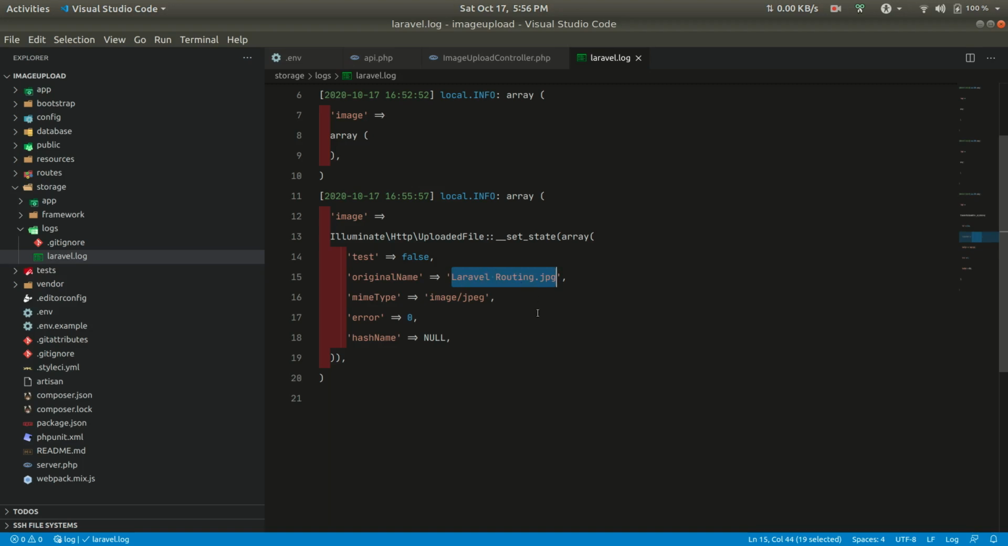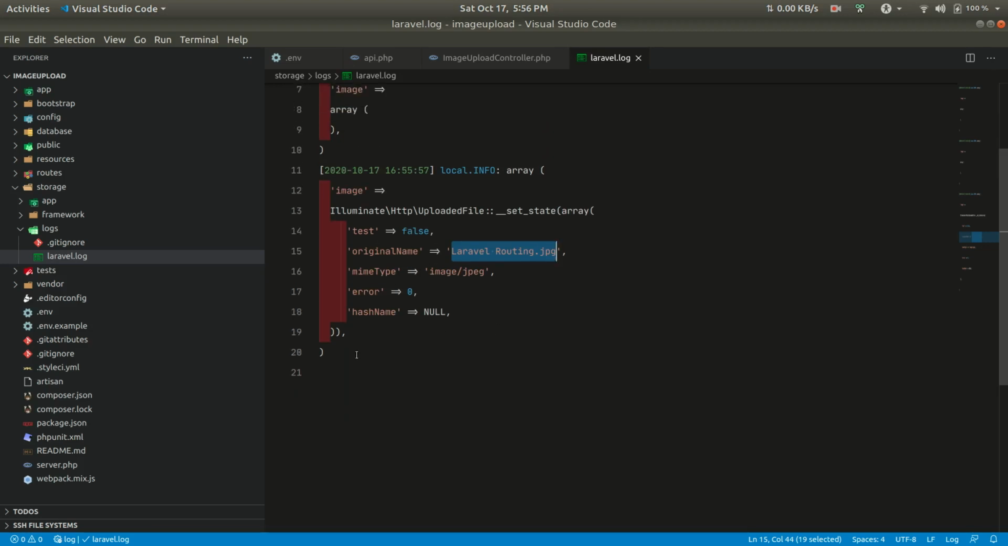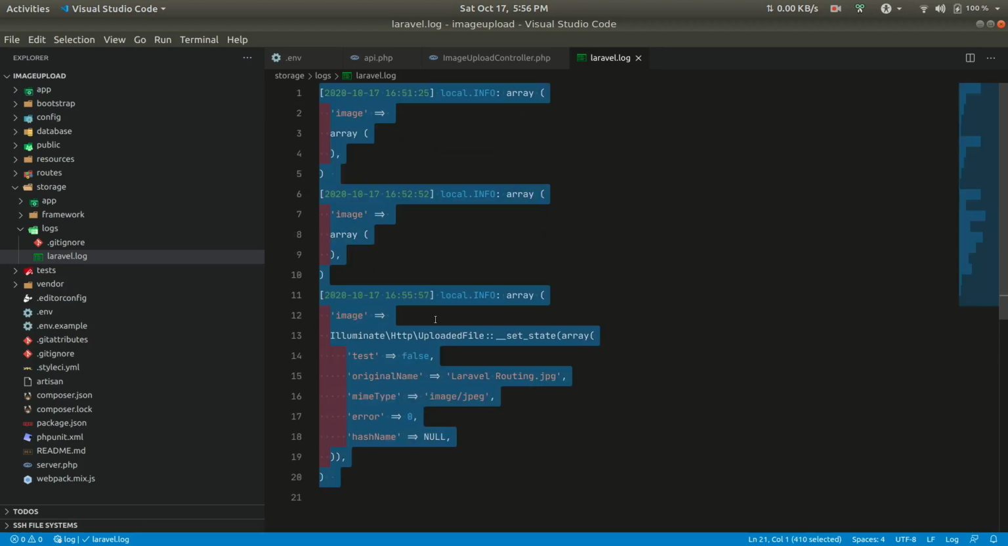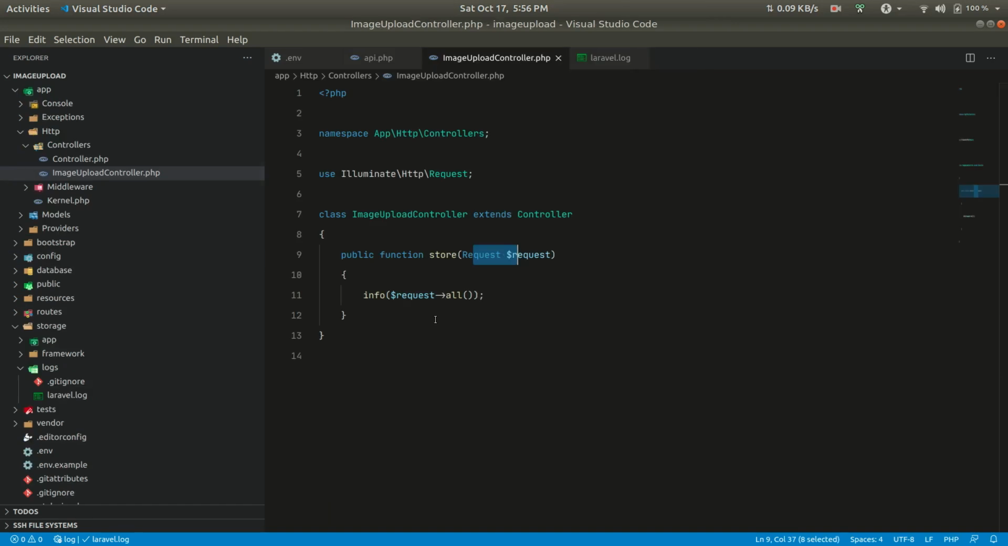Okay, so now we are getting the file in the request. Now let's see how to handle the upload. Now let me clear this here.